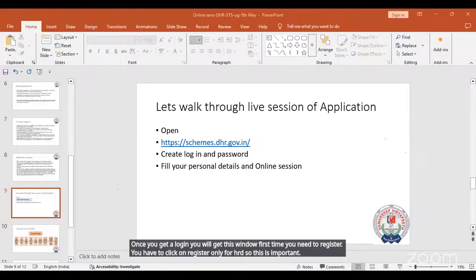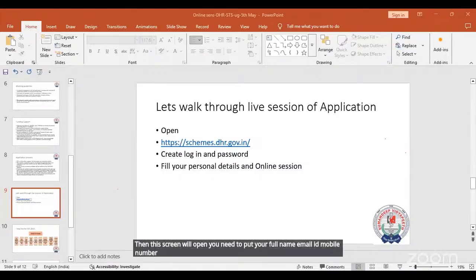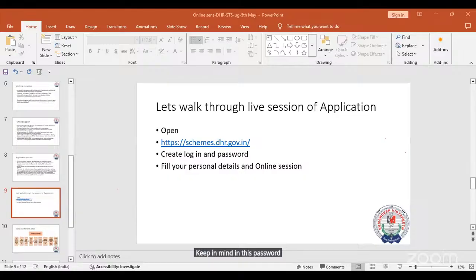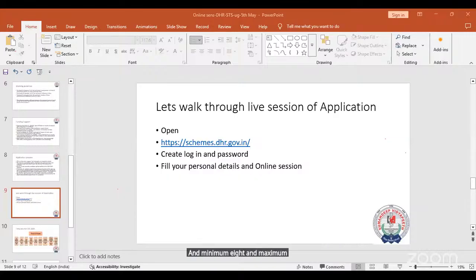Then this screen will open. You need to put your full name, email ID, and mobile number. Once you have entered the email ID and mobile number, they cannot be changed. You need to create a password and confirm the password. Keep in mind, in this password you have to use only these characters: A to Z, 0 to 9, capitals, and only four special characters, such as dollar, percentage, and two more. You cannot use any other character. The password must be a minimum of 8 and a maximum of 15 characters.